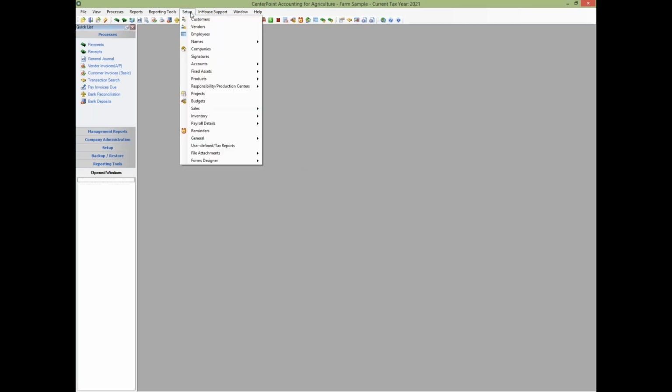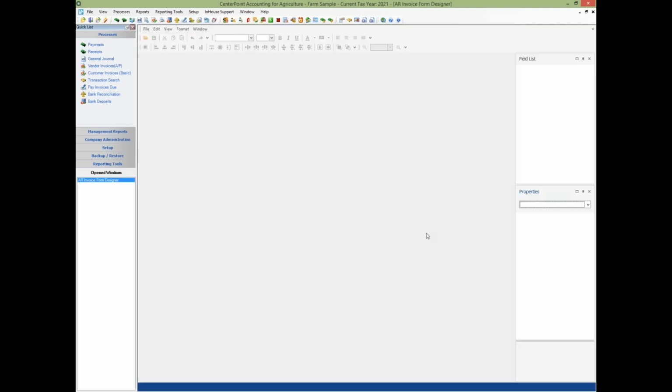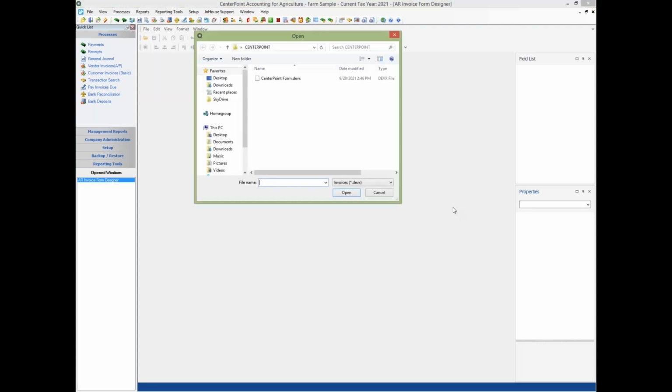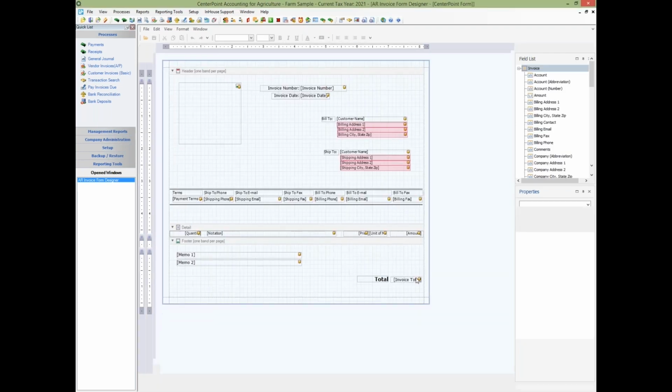Then I need to access the Forms Designer again. So I'm going to go to Setup, Forms Designer, Invoice Forms Designer. Once I'm on this screen, if I want to bring that form that I just saved onto the desktop in, I'm going to go to File, Open File. Mine automatically opened to the location that I saved my form to, so it will allow me to add this form to this database. I'm going to highlight CenterPoint Form and say Open.